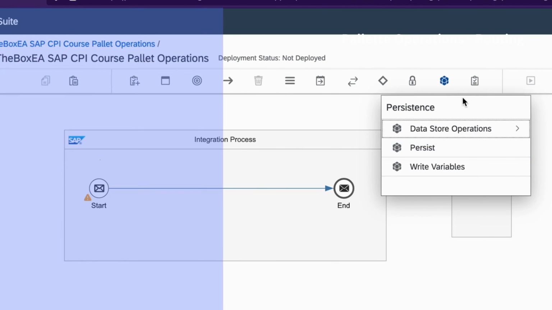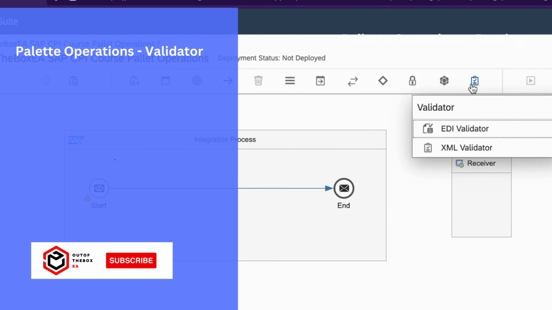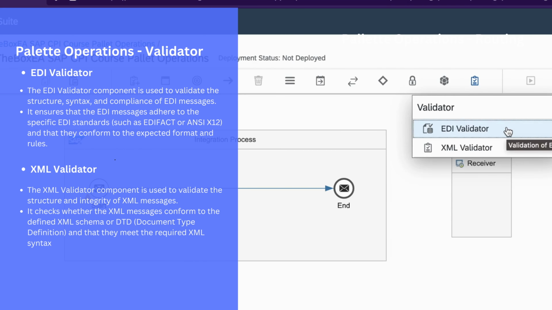The last component is validator. Inside validator, we have EDI validator and XML validator. You can use these validator functions to validate your XML messages or EDI messages inside your integration flows. By using these validator functions, you can validate the structure, syntax, and compliance of EDI messages and XML messages. Like we had in SAP PO XML validation, in SAP CPI, you can use XML validator to validate XML documents against an XML schema or DTD schema.